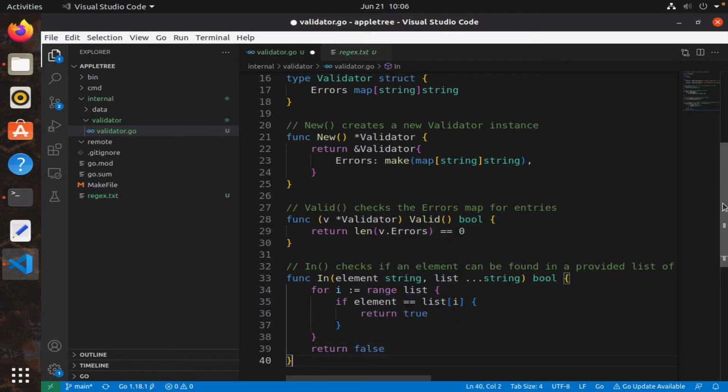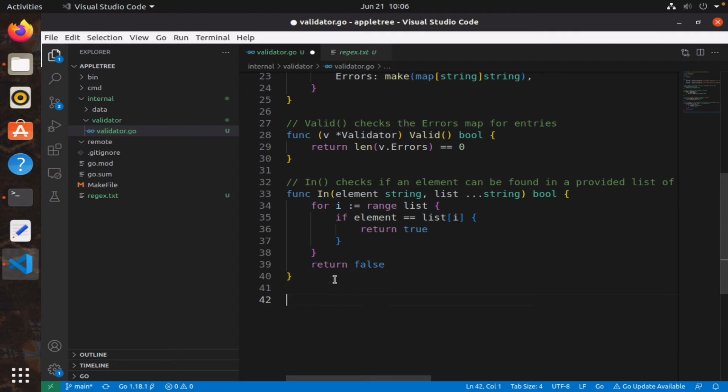Okay, so this is one of our utility functions that we will be using later on when we write our validation code. Another utility function that we need to create is checking if a regex string, meaning let's say the phone number, if it matches my regex pattern.